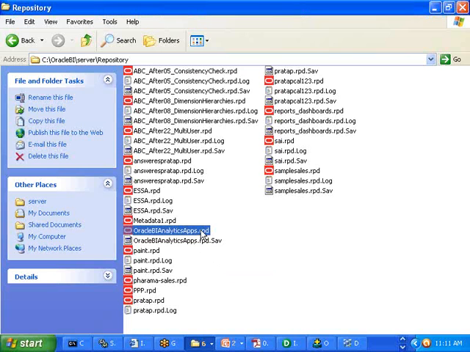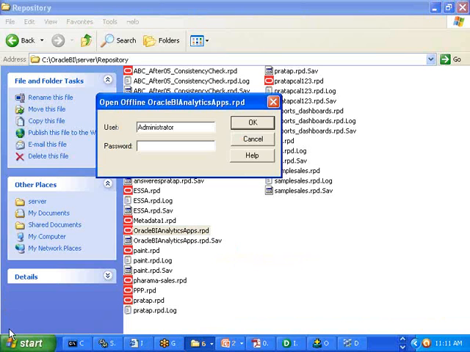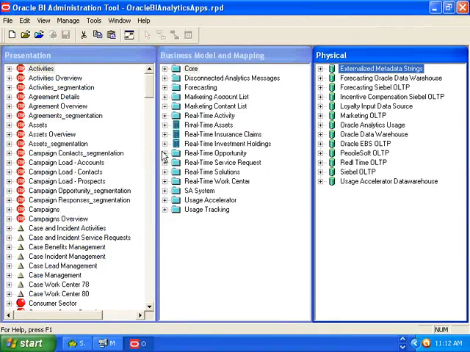To change the connections, I am opening it in offline mode. To open in offline mode, I simply double-click on it, or you can go to the administration tool and open it. The password by default is capital ADMIN123. Okay, it is working. It is going into that one. Don't be scared by seeing this.